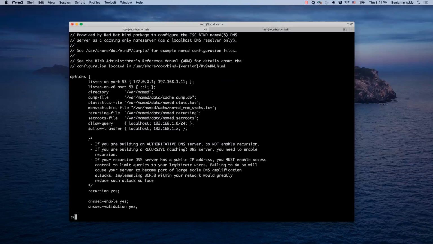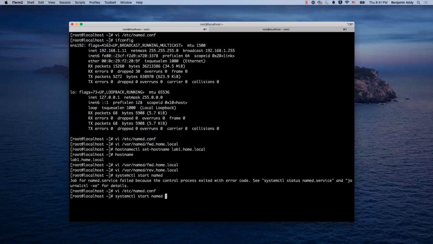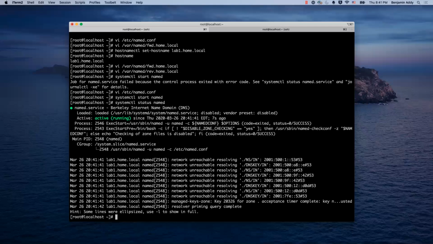So I'm going to go ahead and save this file. And now let's try and start named. And it looks like it was able to start with no errors. Let's check the status. All right, so looks to be active and running. All right, so that is now started.